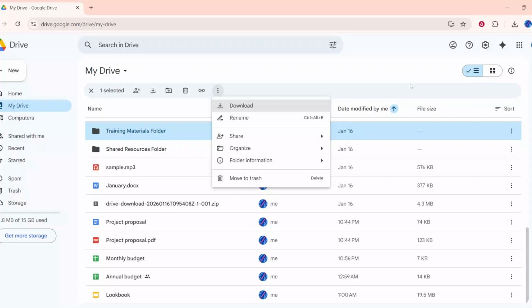In today's video, I'm going to teach you how to download shared files in Google Drive on a computer, even if you only have viewing permission. By the end, you'll know exactly where to click and what to expect, so you can save shared files to your device quickly and confidently.